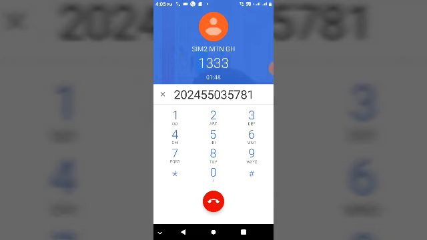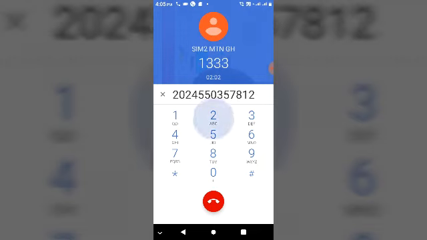So after punching all these numbers, our phone numbers and all the confirmation codes, they are asking us to create the 4-digit code number that we are talking about. So let's choose any 4-digit code.